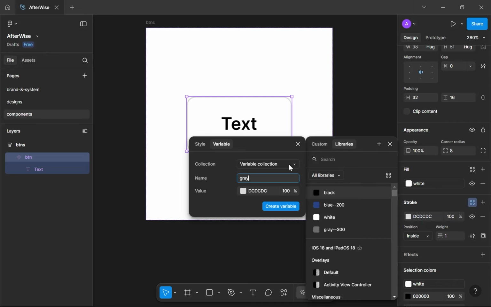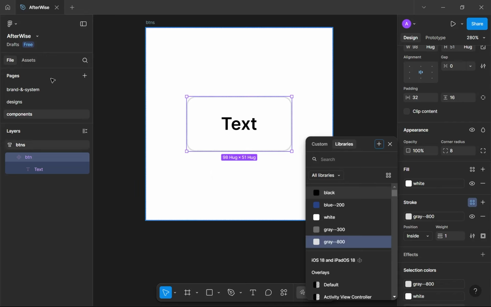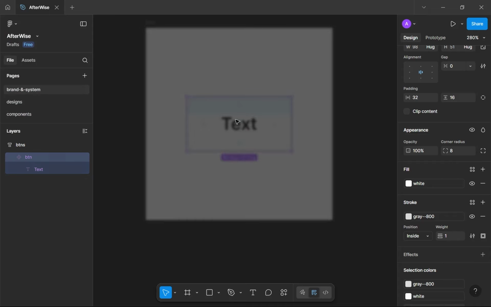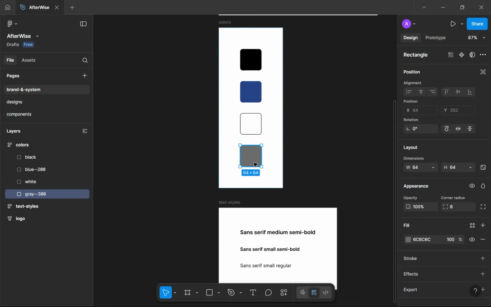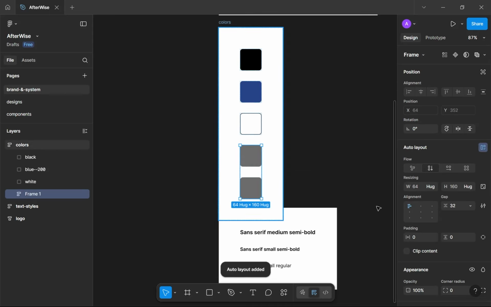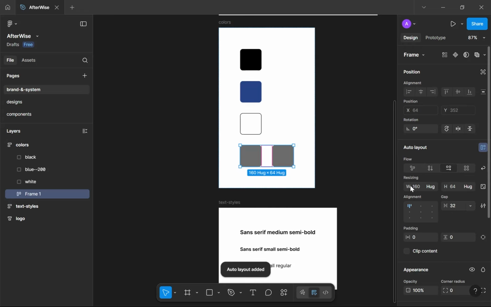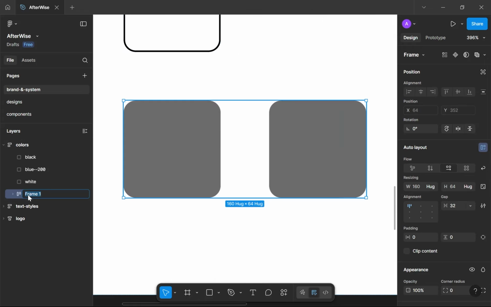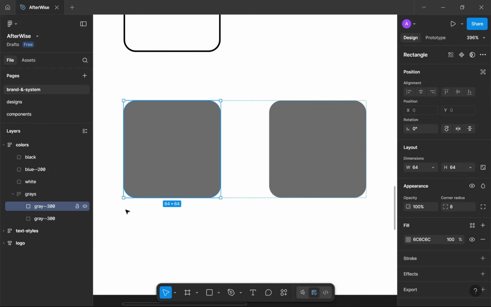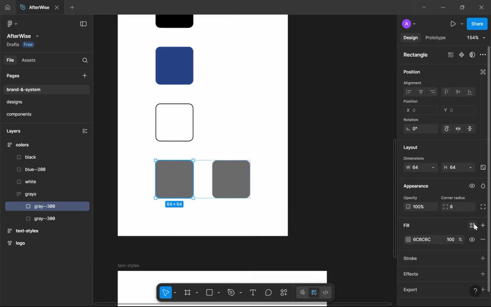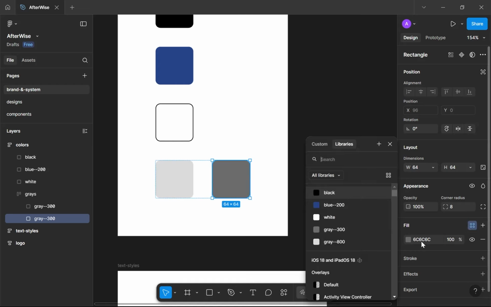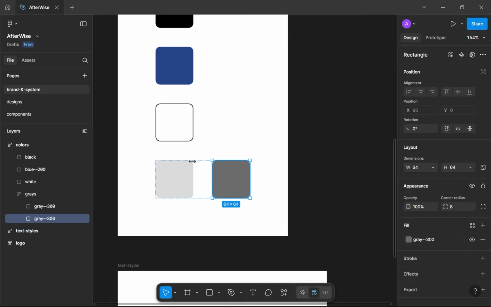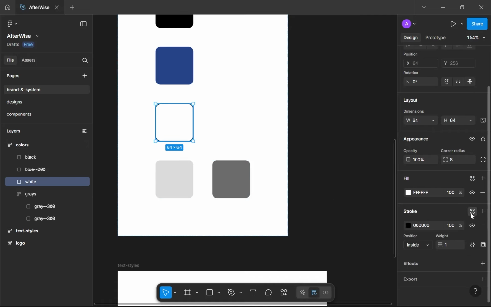So gray 800, and let's just go back for a minute here just to have our variable. I'm gonna select these two, we're gonna make them side by side, so it's 2 pixels, and we're gonna call this grays. So these will be our grayscale colors, and the first one here would be our gray 800, and this one will be our gray 300.